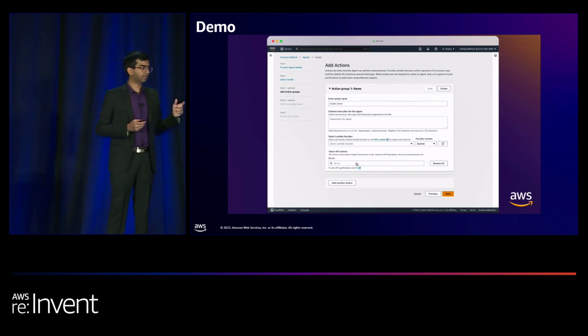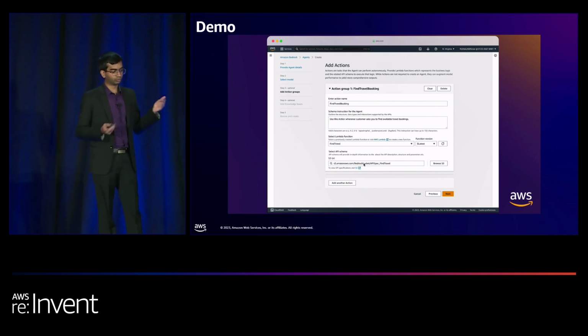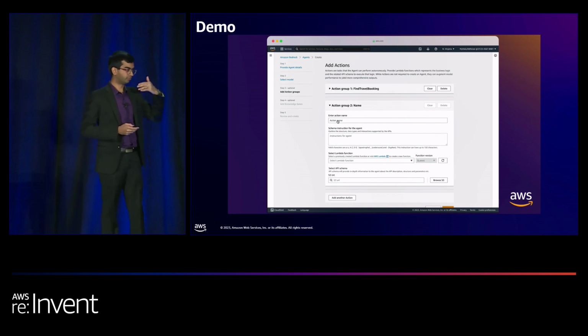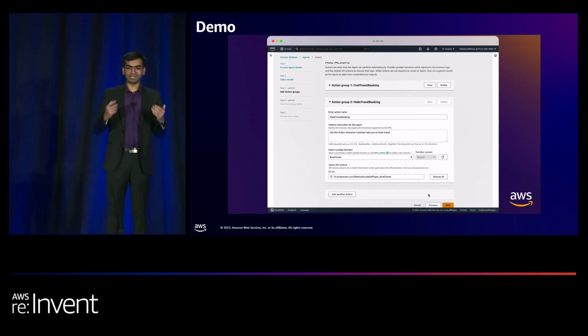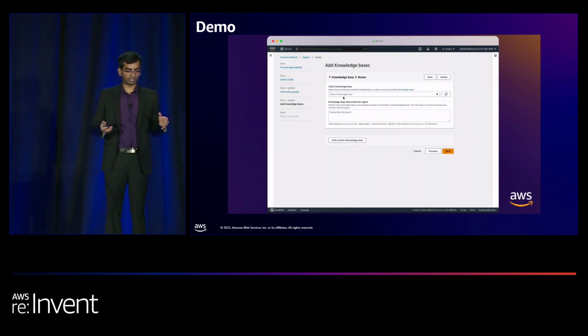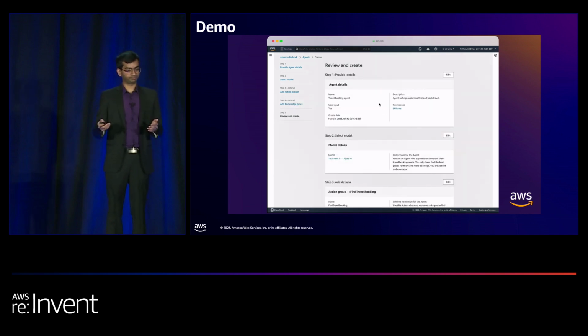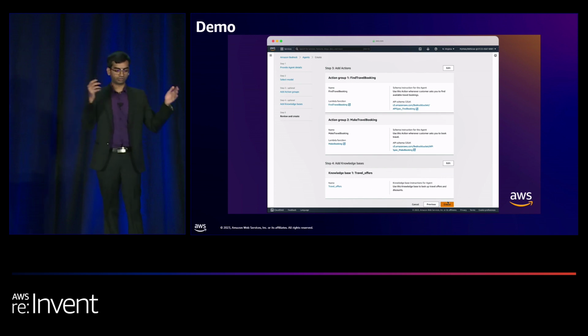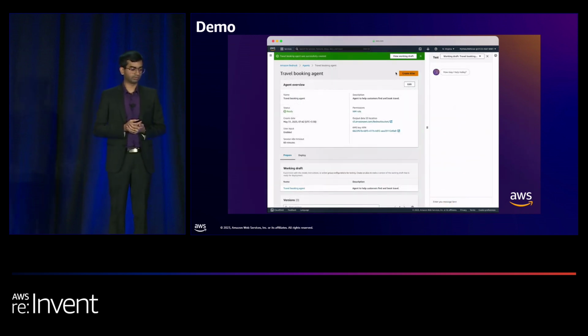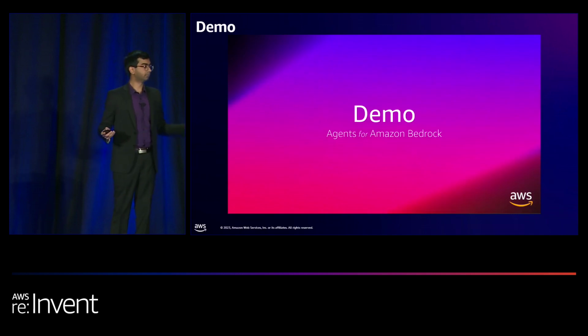Now, once I've done that, I'm going to break the action into 2 steps. One is finding the travel booking. And the second is to actually make the travel booking. So I've broken that action down into 2. Then I'm going to give the agent access to the knowledge base. Once I've given that access, I get the review page where I'm able to see the action and see the knowledge base that's been handed to it. And then I'm just going to create it. And that's pretty much it.